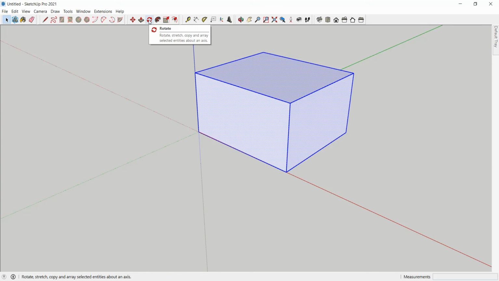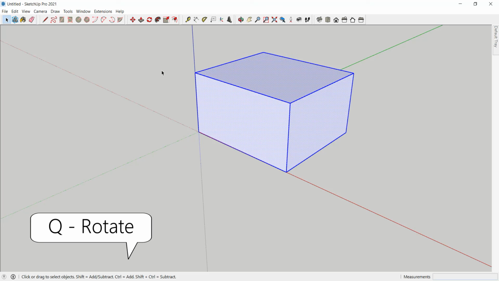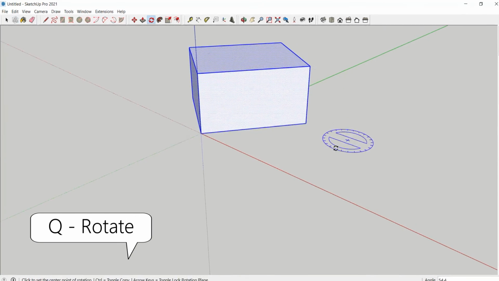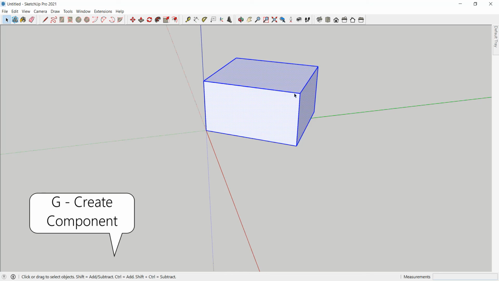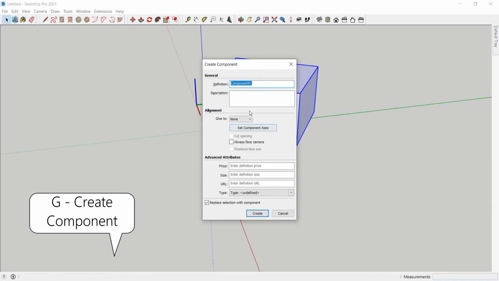But with the rotate tool, it's not so easy because letter R is already occupied by the rectangle. But this icon seems very similar to the letter Q on the keyboard. So traditionally the shortcut for this tool is Q. So we can press Q and we can rotate it. Another frequently used command is creating a component, and it's the letter G. So we select the geometry, press G, and we can create a component.